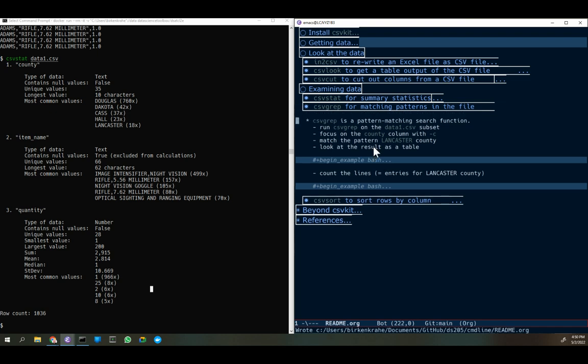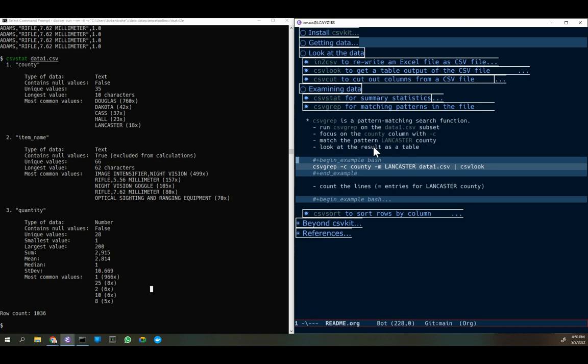Let's look at the grep command. It's a pattern matching command. You will remember grep from the R sessions. And so the command here is csvgrep -c county. I'm going to try and put this in here, but it probably won't work. So I have to type it.